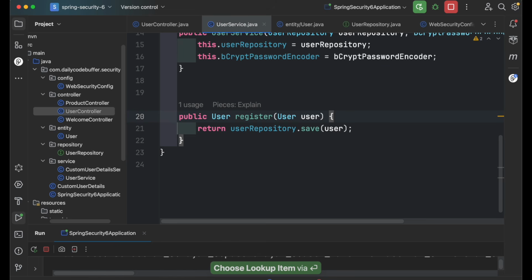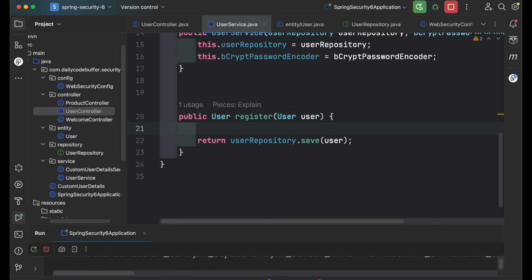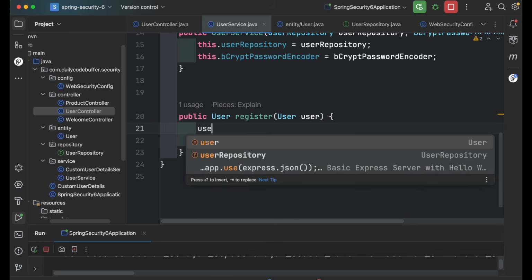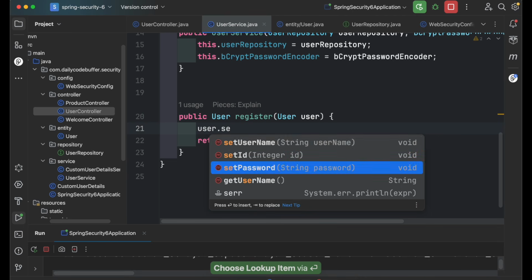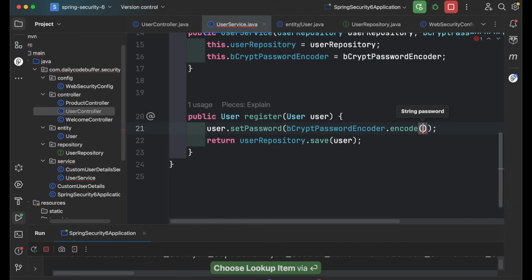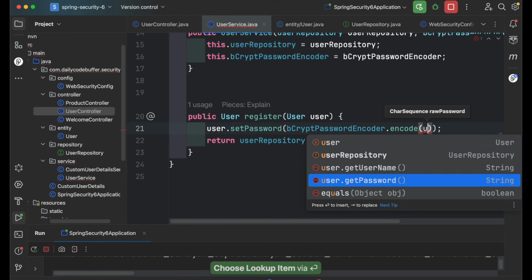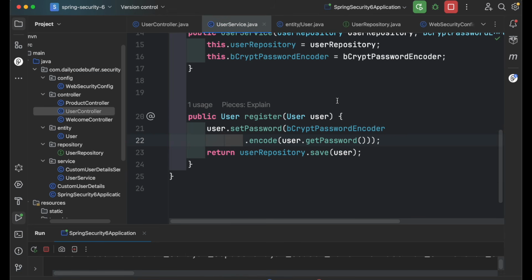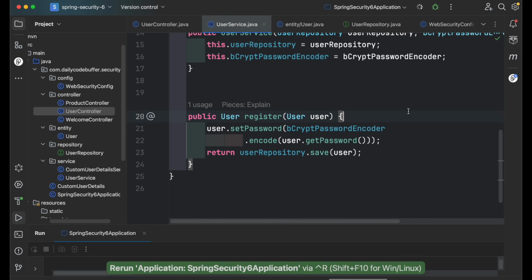So here you can see that I have everything, but in between I will do user dot set password equals bcrypt password encoder dot encode user dot get password. So whatever plain password that I'm taking as the input from the user, I'm encrypting it and then saving it. That's the simple change that I did. Cool, right? Now let's restart our application and let's see how everything works.